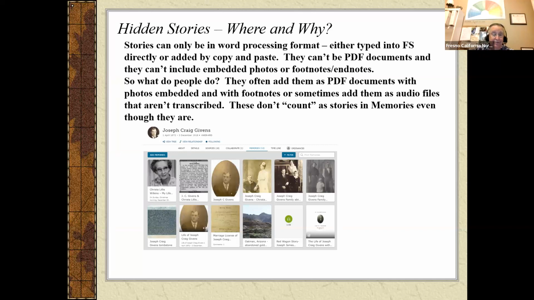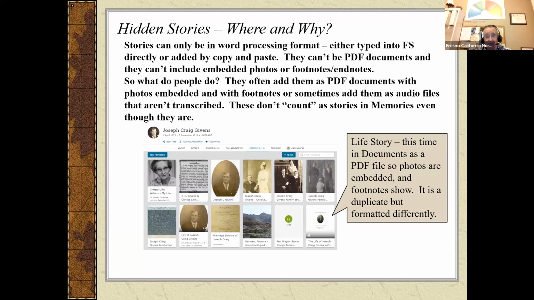So you have documents that are actually stories. And sometimes you have stories that have been classified as documents because the writer didn't understand they needed to make them a story when they could have. Well, this is an example of some of those hidden stories. This is a story of my grandfather that I wrote that is in PDF form. And why is it in PDF form? Because I wanted the footnotes, and I had a bunch of pictures that I wanted scattered through the story so that they went with the story.